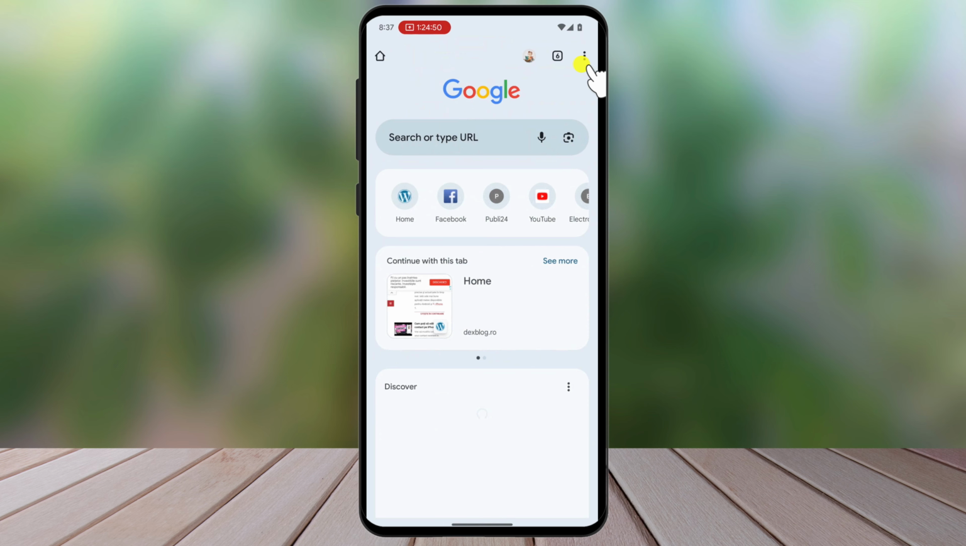If you ever want to recover your search history, keep in mind that once deleted, it cannot be restored. Make sure you only delete searches you no longer need.